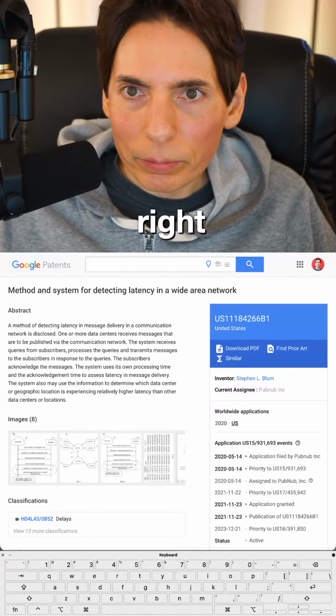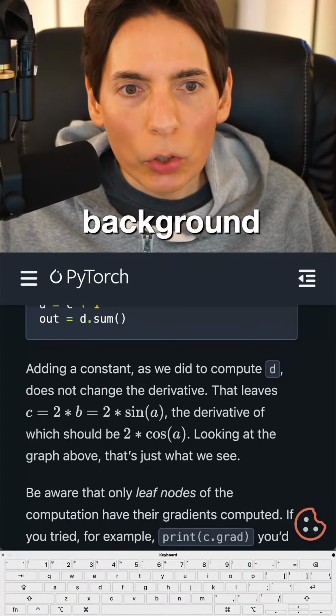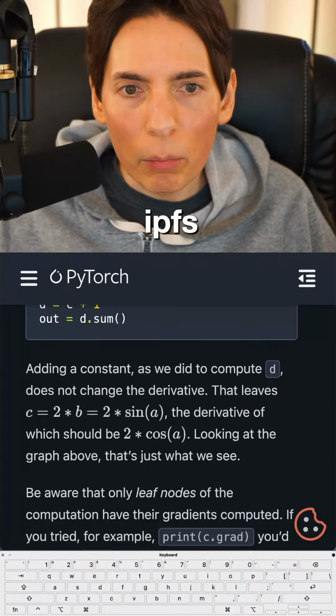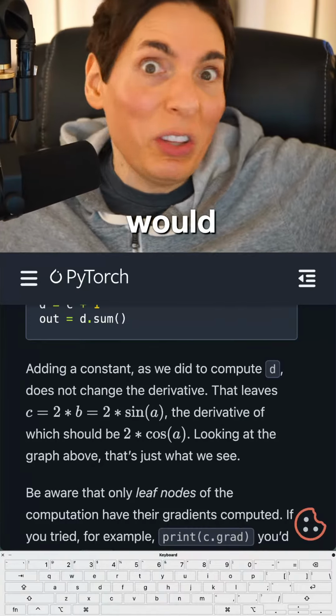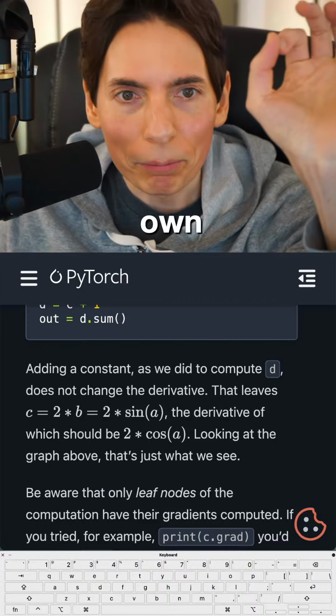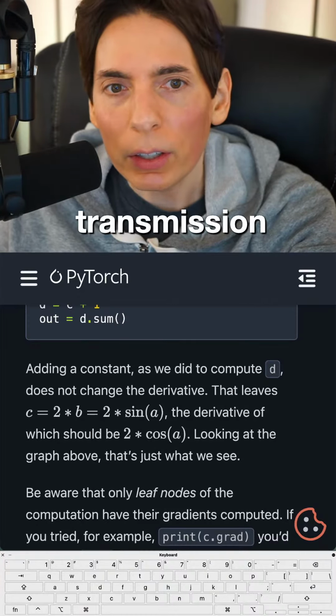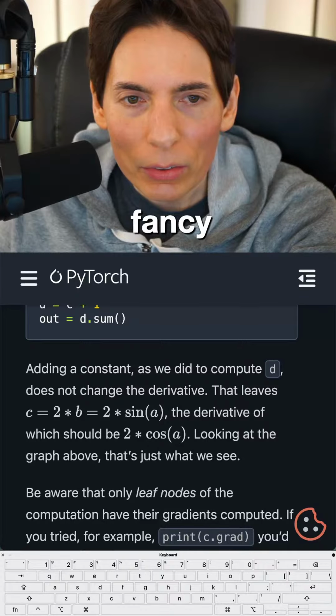All right, let's get back to Autograd, you guys. In your blockchain background, use the IPFS PubSub. Looks like we gotta migrate to PubNub now. Oh, you could do that too. In fact, that's what we were doing. We were building PubNub into our own blockchain, because you just need a transmission network. It doesn't need to be fancy.